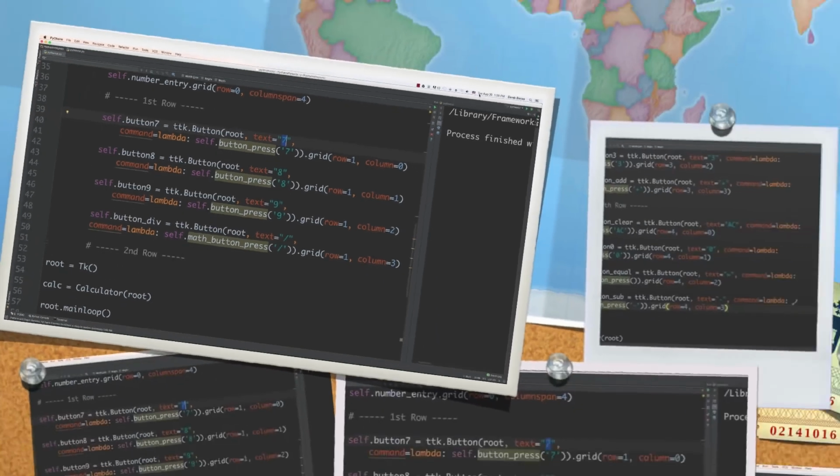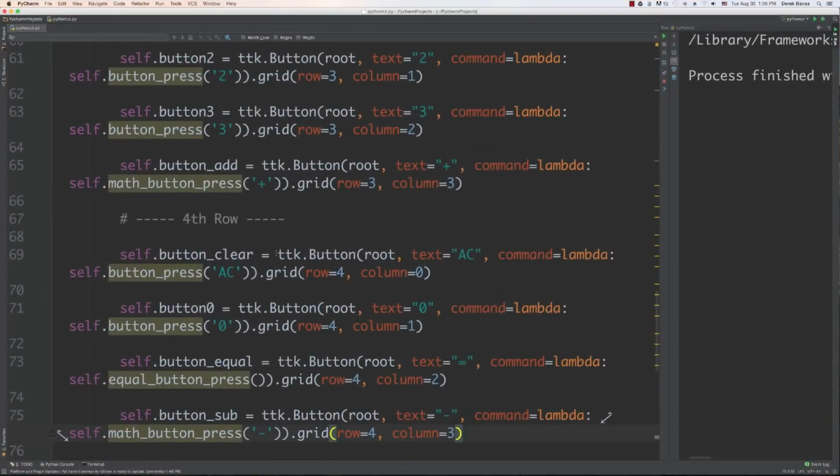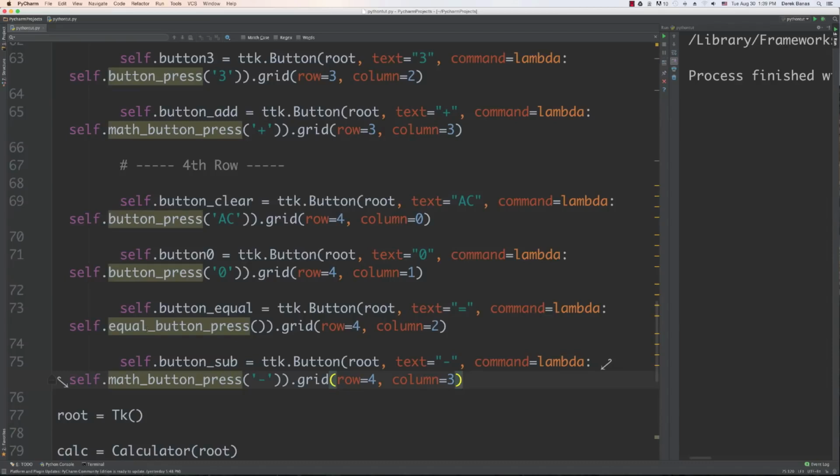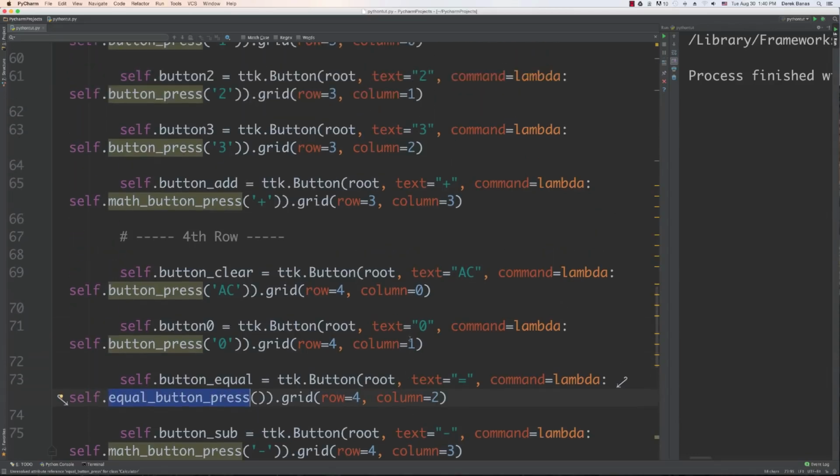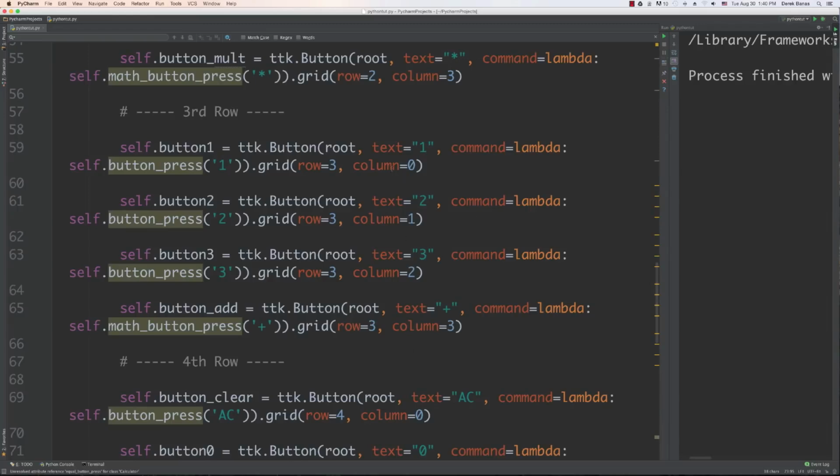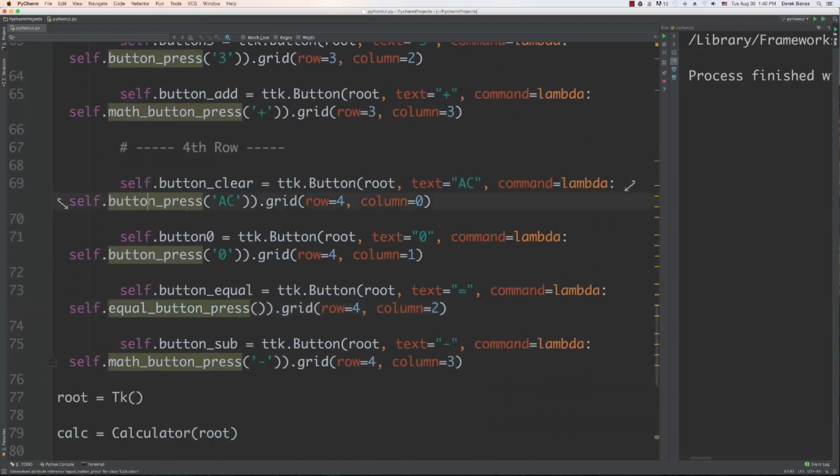Okay, so here I am back, and the only thing that is different here is right here we have our equals button, and I put in a function called equal button press. Everything else is exactly as you would think. We just increased the rows as we created additional rows, and I also left homework inside of here.